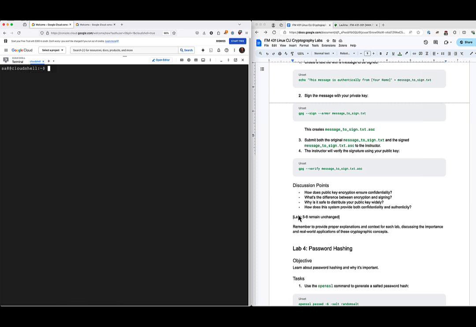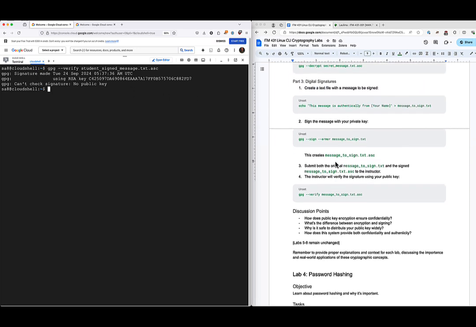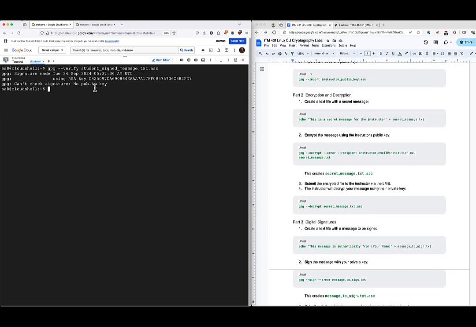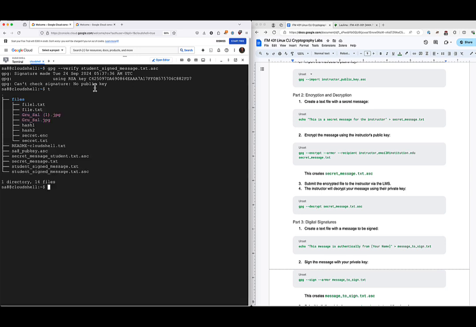Clear that out. Now here's where the instructions might go awry, which I think they will. So I'm going to go GPG --verify student.asc, hit enter, and it says can't check signature, no public key. Why not? Because I never did on the instructor one this part up here where I go GPG import. Oh, sorry. Let me go to the tree again.